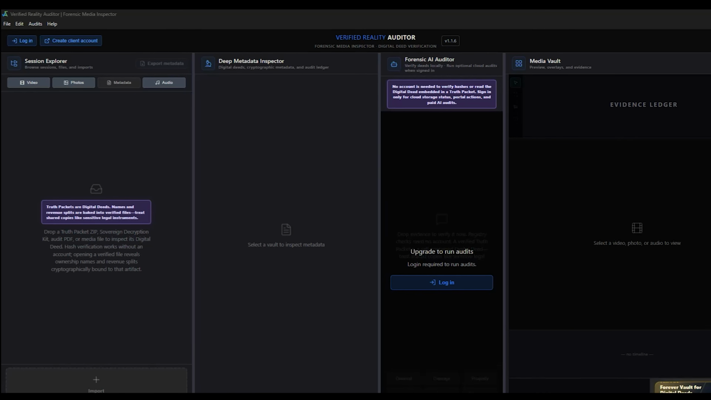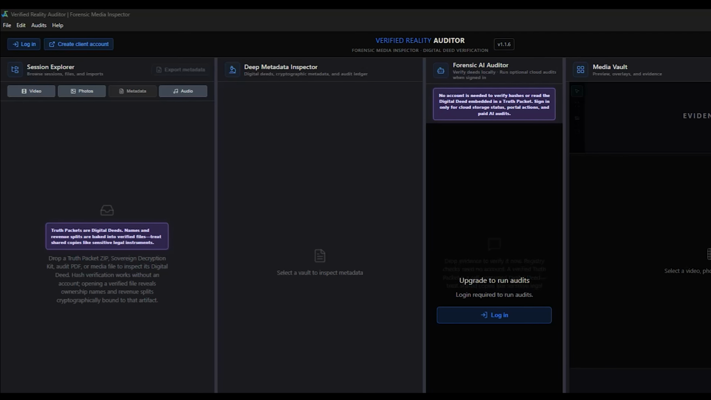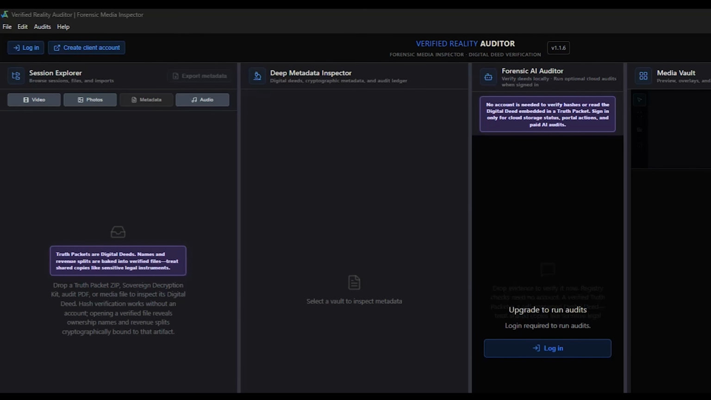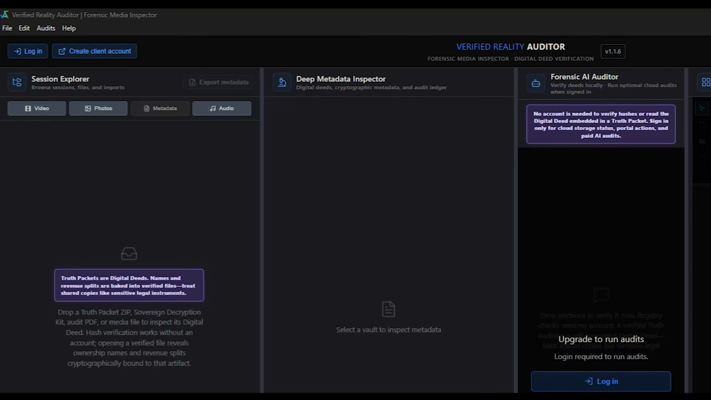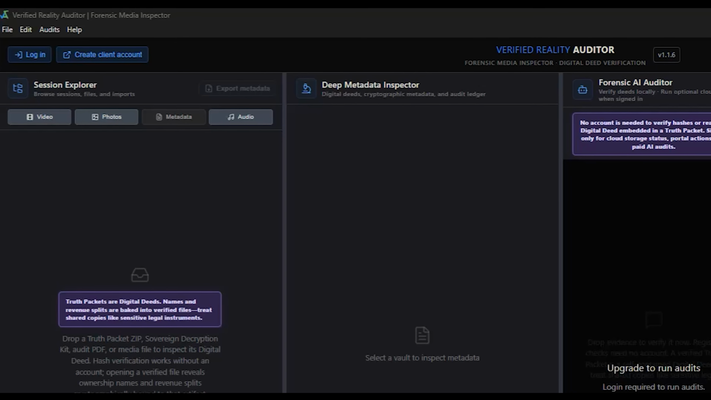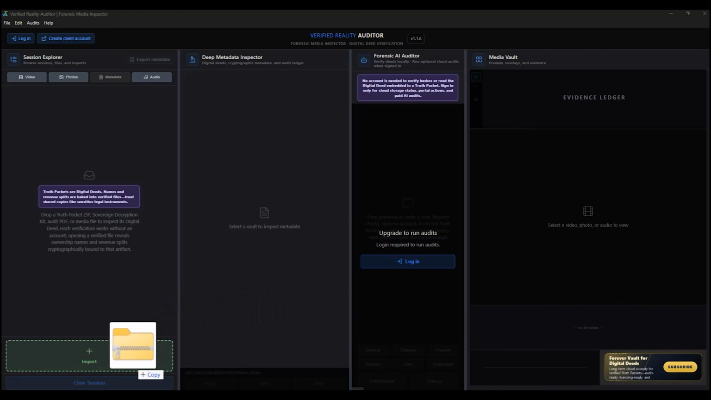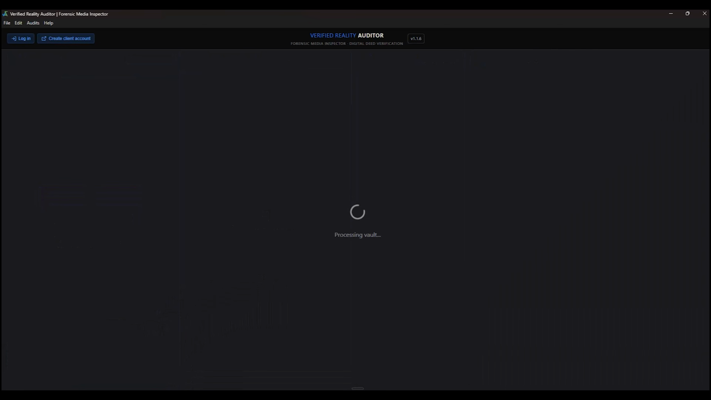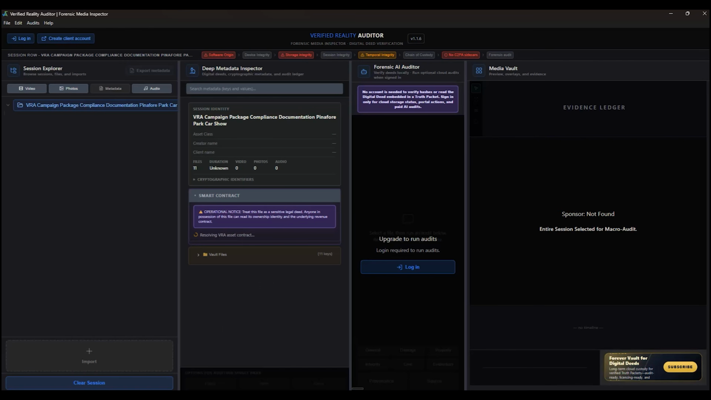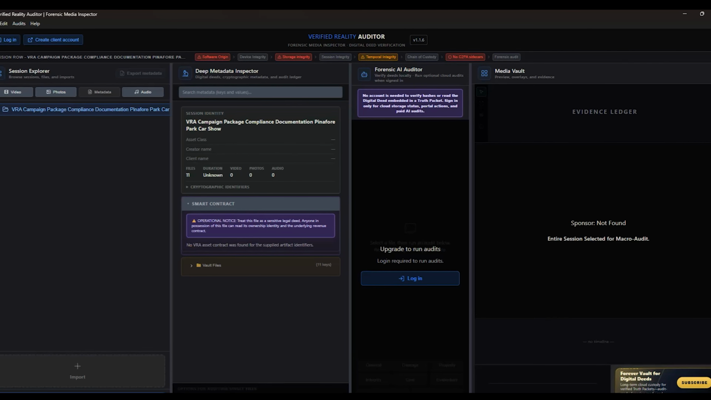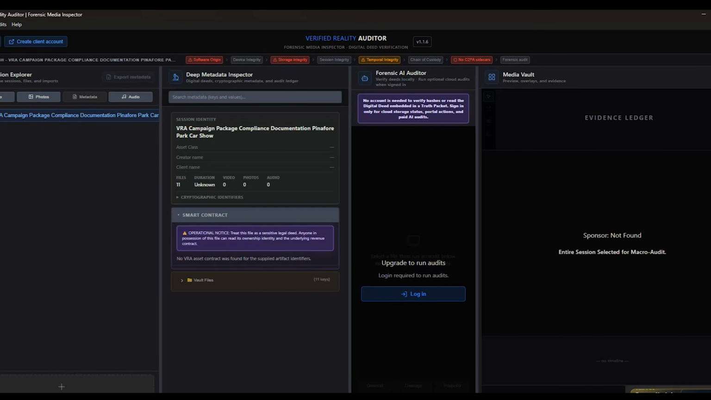This free zero-trust desktop tool allows anyone to mathematically prove that a piece of digital evidence is pristine. You don't need an account, and you don't even need an internet connection for local analysis. Let's start by dropping a standard, unverified zip file into the Auditor. The dashboard instantly lights up with red, orange, and gray warnings. The system rejects it. Why is this critical?